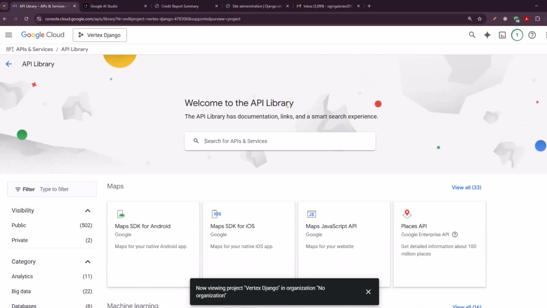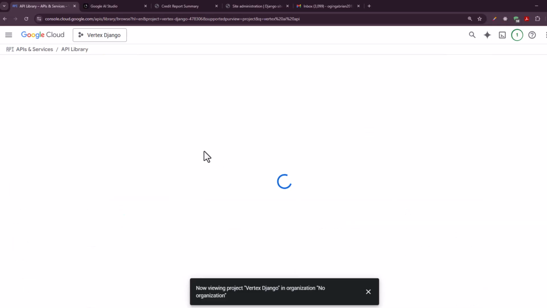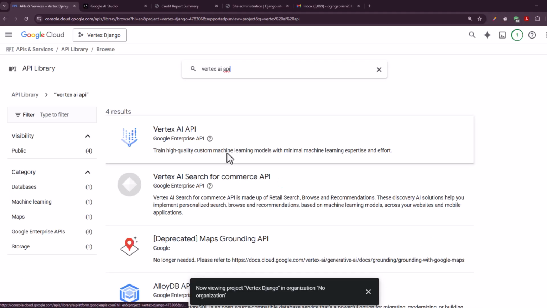And then the good thing is, if you know the API that you want, you can just go ahead and search for it. For example, I want Vertex AI. So that's not the right spelling. Vertex AI API. So you just search it like that. Alright, then it will show you the Vertex AI API. We also have the Vertex AI Search for Commerce API. Alright, so let's click on Vertex AI API to enable it.